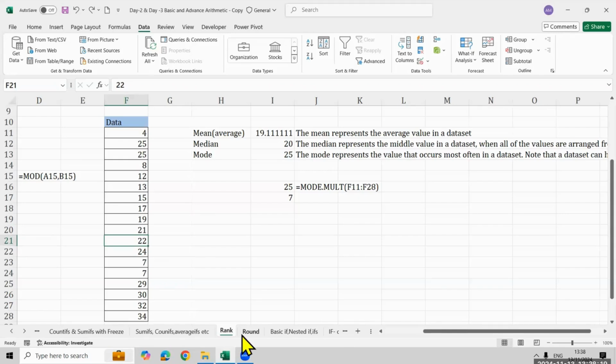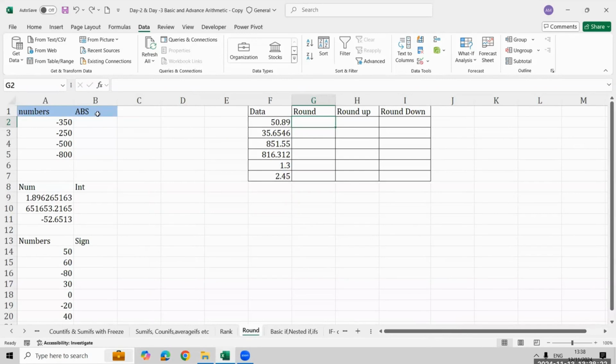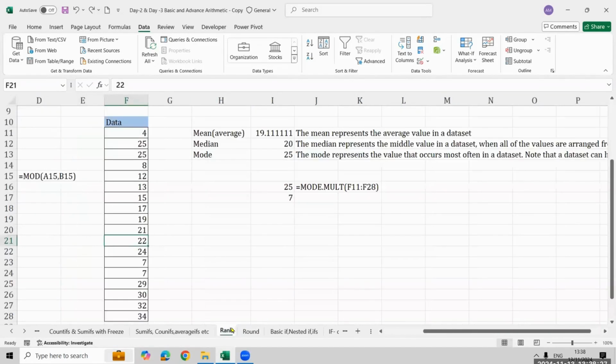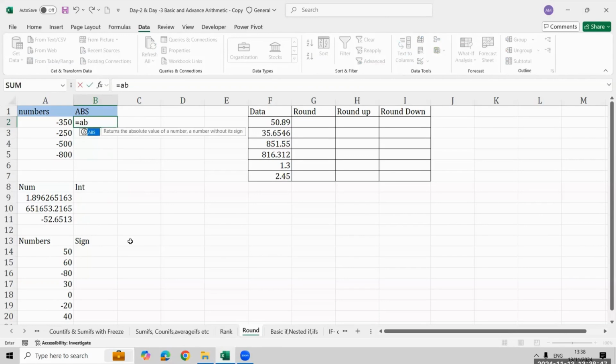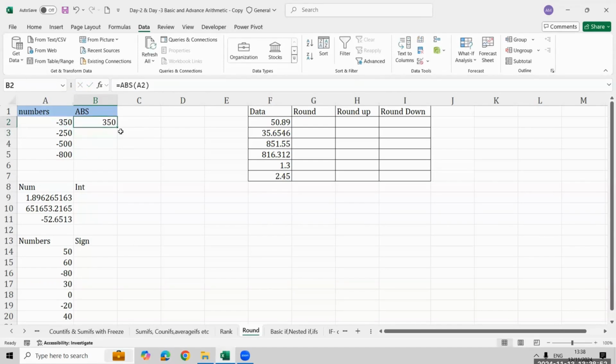Okay. Now coming to the round functions. Everyone, switch back to the round sheet. Now, do you see ABS? The full form of ABS is absolute. Whenever you have a negative value, it will convert it into a positive value. So if you type equals ABS and select the cell, you have minus 350, and you can see positive 350 here. So it is removing the minus sign. Is it clear?